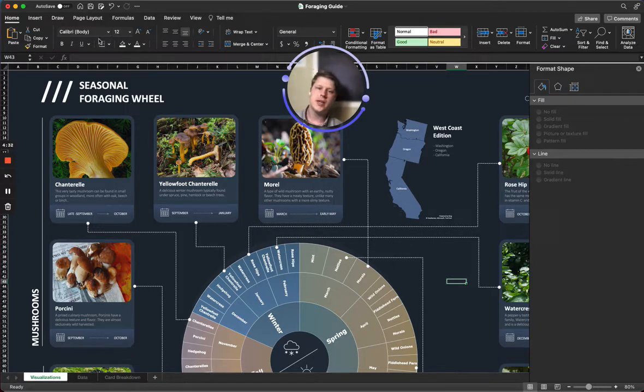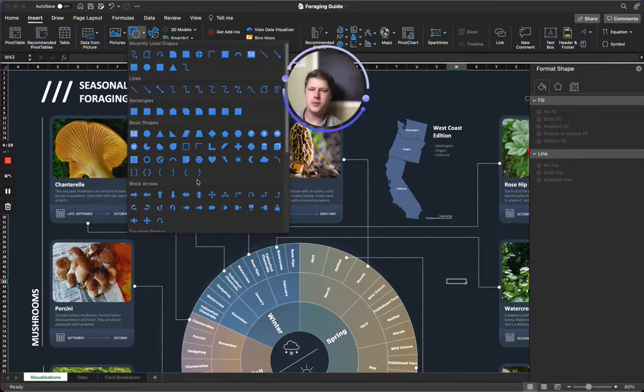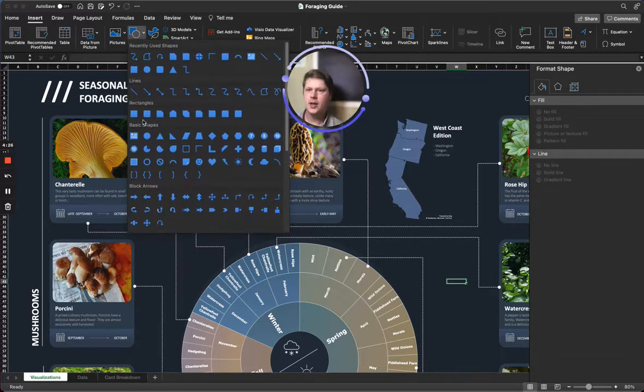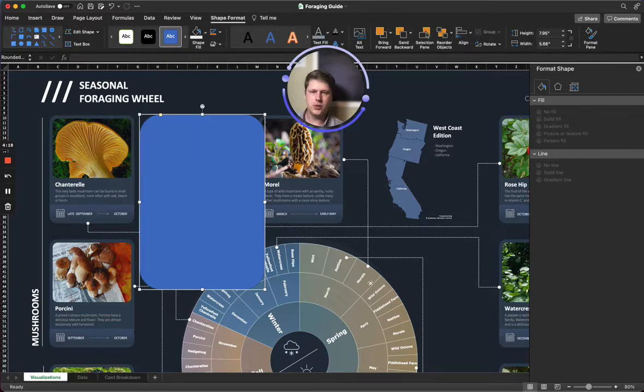First things first, inserting a shape. It's under the insert menu at the top here. You'll see shapes with a drop down with lots of different choices. You're most likely going to be using rectangles, circles, those sorts of things the most, along with lines. So let's just drop a rectangle in and we'll get to the basics.